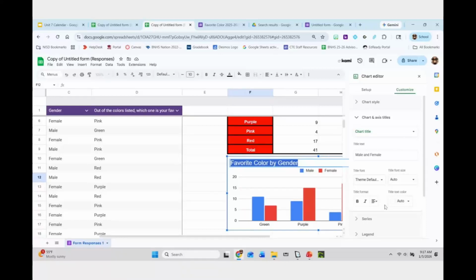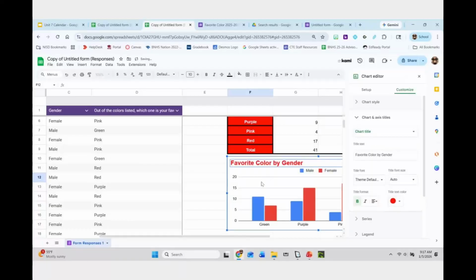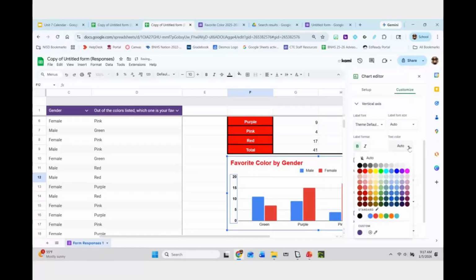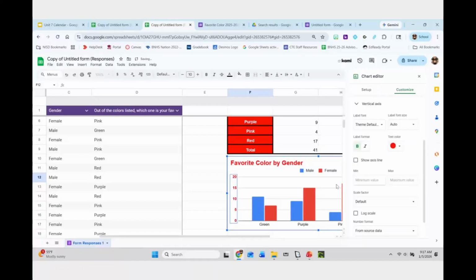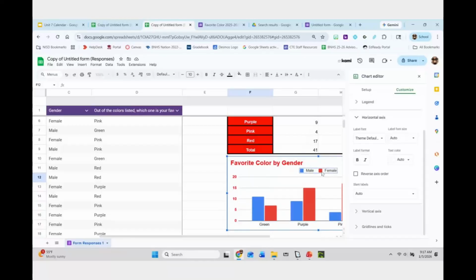And I can do some things in here, like this little menu over to the side is my formatting menu for the chart. I'm going to make this bold. I can go over here to my colors and I can change the color of that. I can click on these little numbers and it will bring up a new menu for the vertical axis. I'm going to make those bold. I'm also going to change those and make those red.